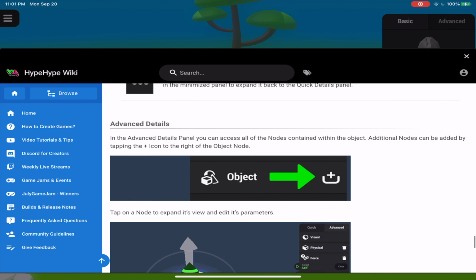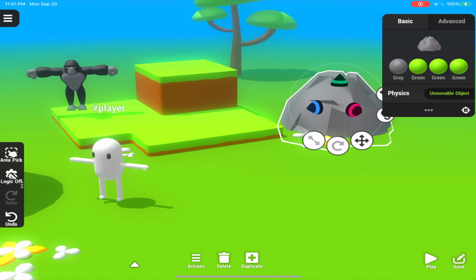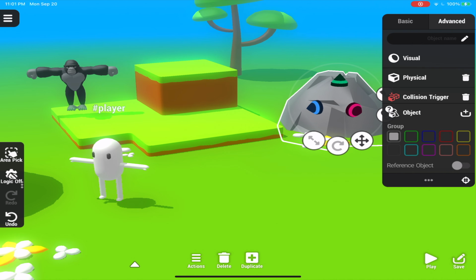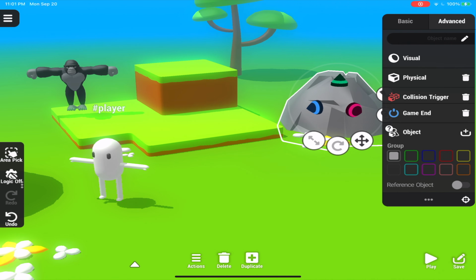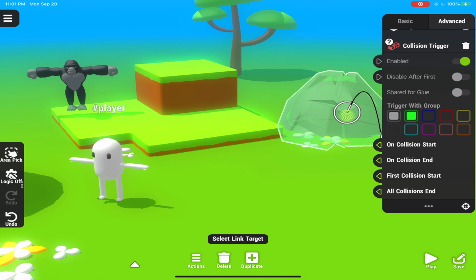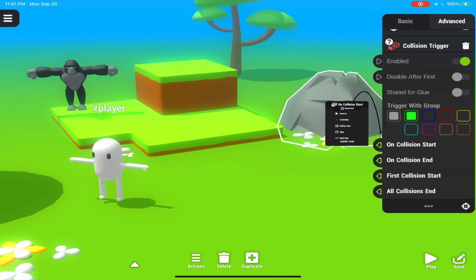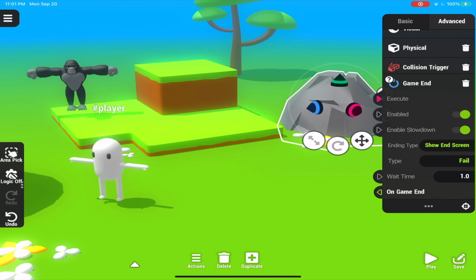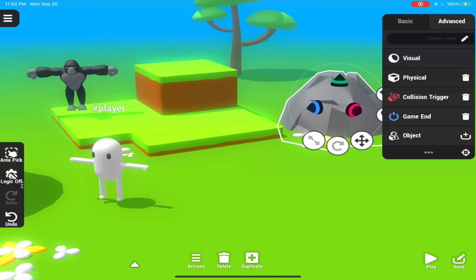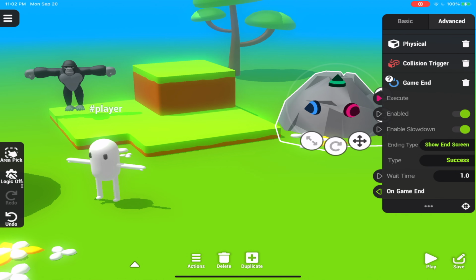Next, we got advanced details. Here we have an object. If we want to add something to this object, like a collision trigger and a game end, let's set it to green. Group object is green, collision trigger is green. On collision start, move it over here to game end, execute, go to game end, and we can do success. Let's go ahead to the main character, add an object color of green. If this character touches this rock, the game will be over.